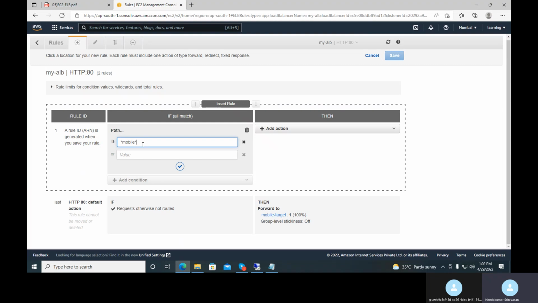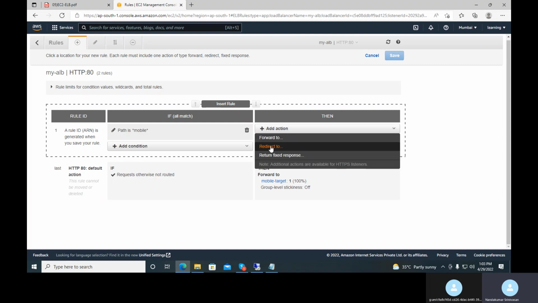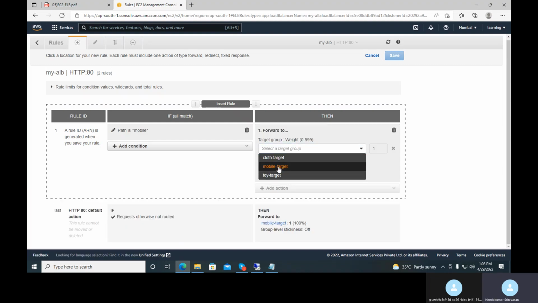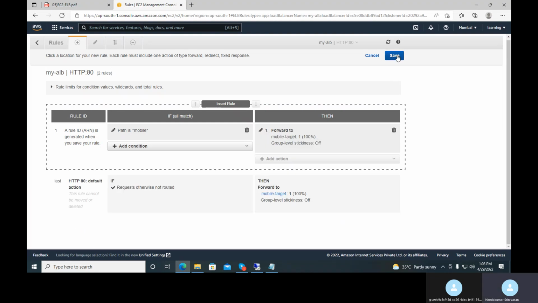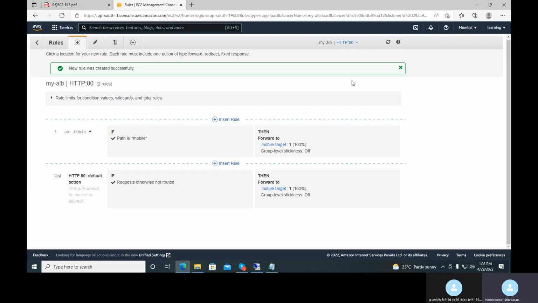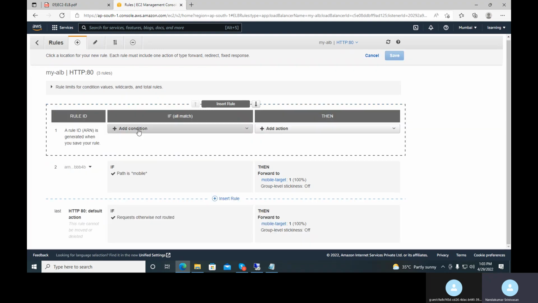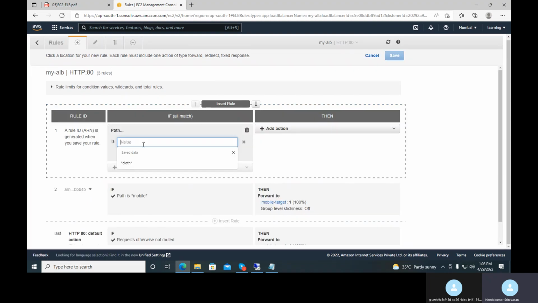Before and back any term additionally you will add, so just add that, add action forward to mobile target. Click save, click the tick mark and then save. Then again insert rule, add condition, path, here cloth.